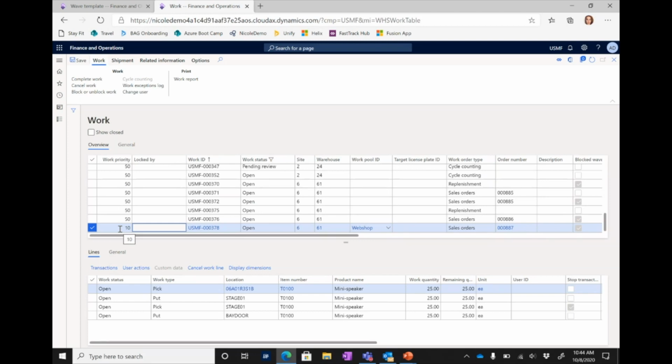And the users are going to see that on the warehouse mobile application in real time as soon as I make this change. So the next open piece of work that they do will now be this priority 10. And if you're using the open work lists on the warehouse mobile app, you can sort by these priorities. So that is also very helpful for the users.